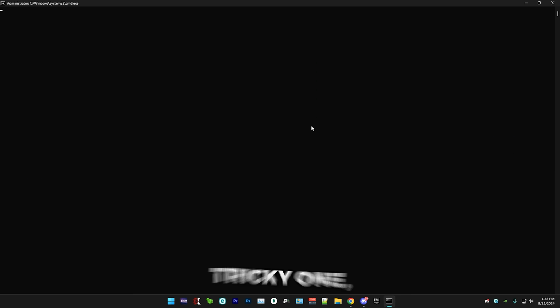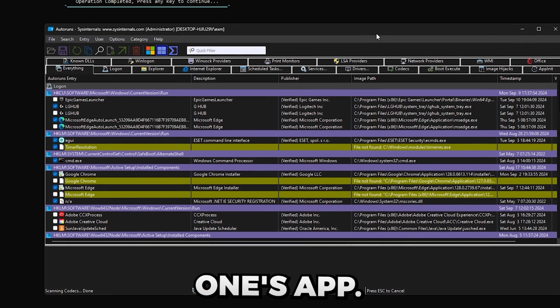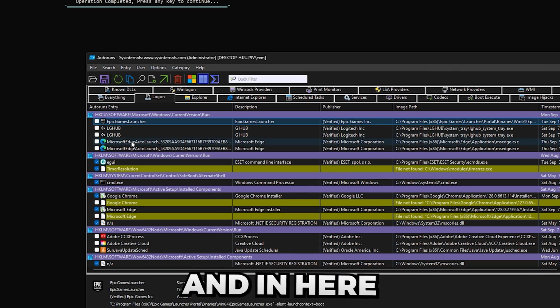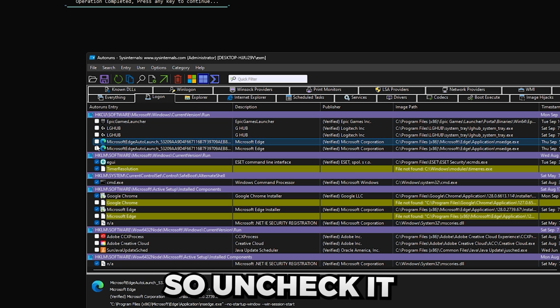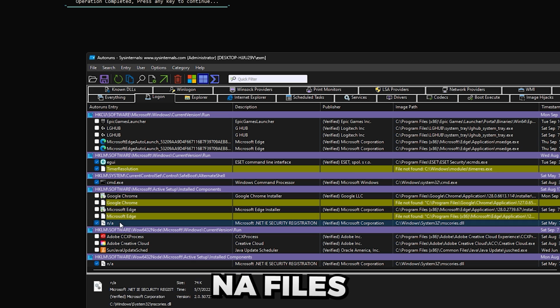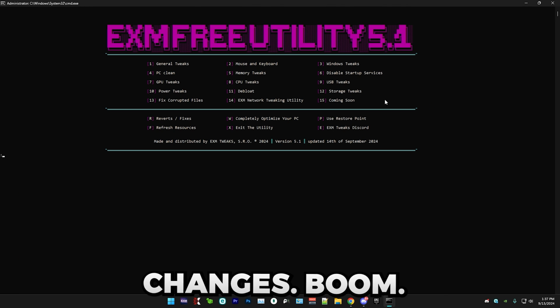Now, it's time for disabling startup services. This is slightly more of a tricky one, but I'll walk you through how to use it. So this will open up the Autoruns app, but in here, simply go over to the logon category. All right, and in here, you wanna disable everything. So uncheck it, except your antivirus, CMD, and these NA files, which are just security files or something like that. So I don't recommend disabling them. And all right, after that, you can simply just close it. It will apply all the changes, boom.